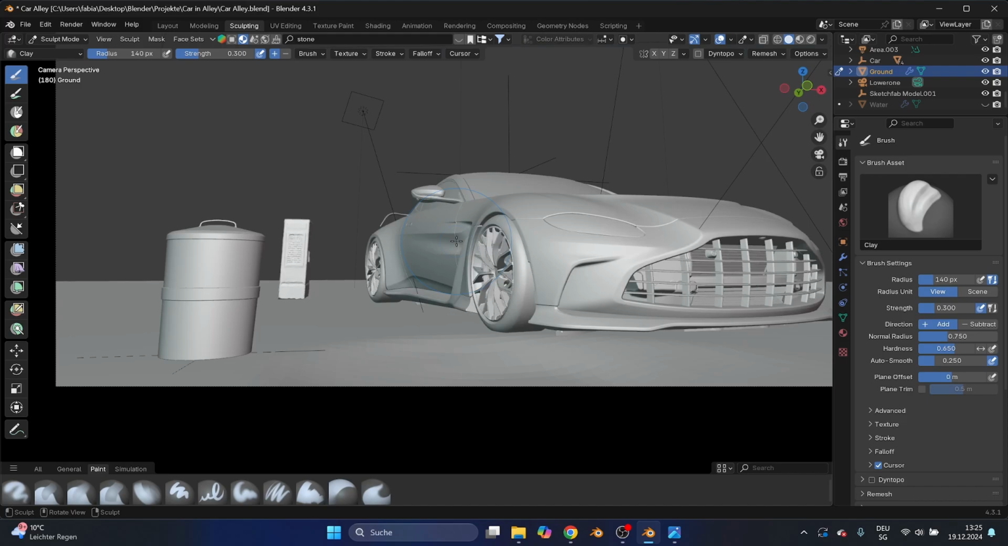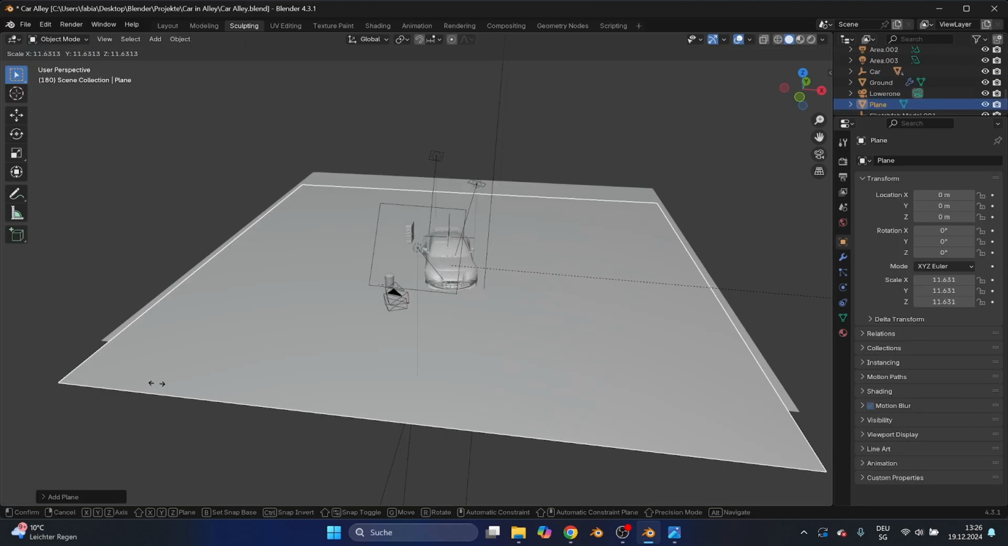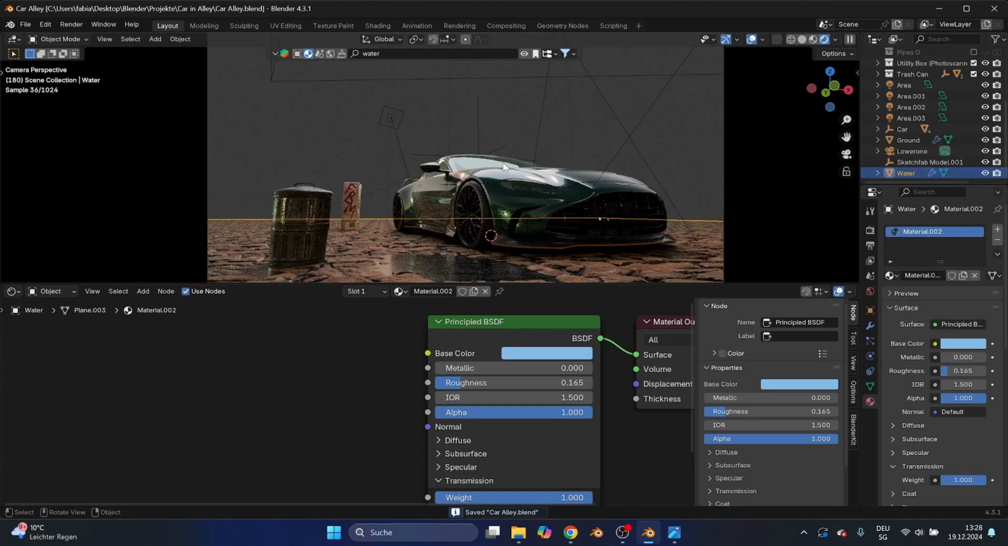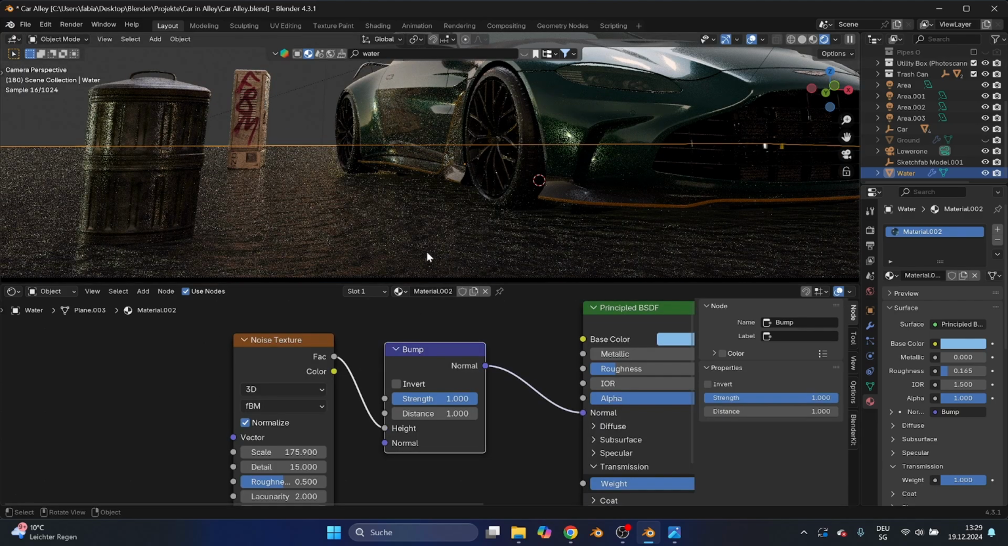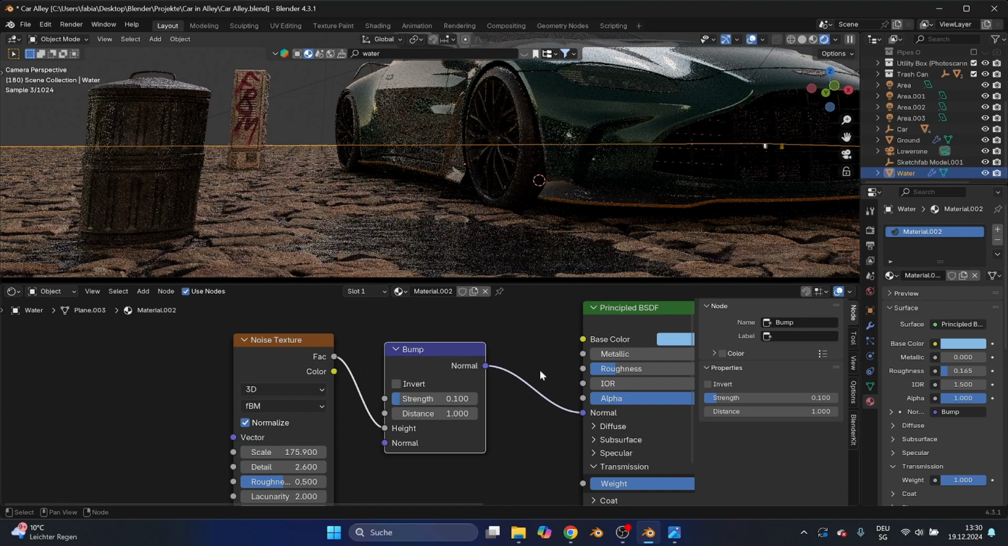For the floor, I wanted some paving stones and a puddle. Simply go into sculpting mode and carve out where the puddle should be. Add a second plane with the water texture which goes into this new hole you created and you have a puddle. For the bumps in the water texture, you can add a noise node and plug it into the bump node, which connects to the normal. This creates those small waves.